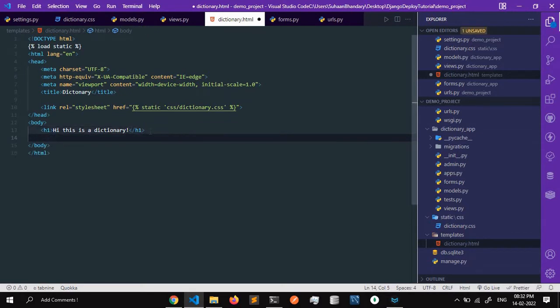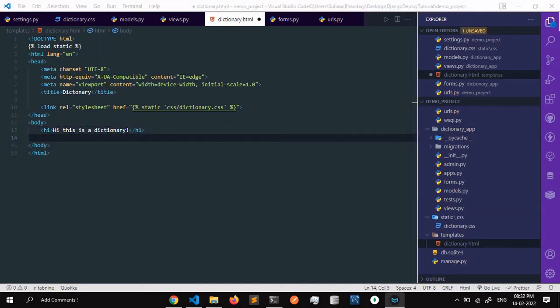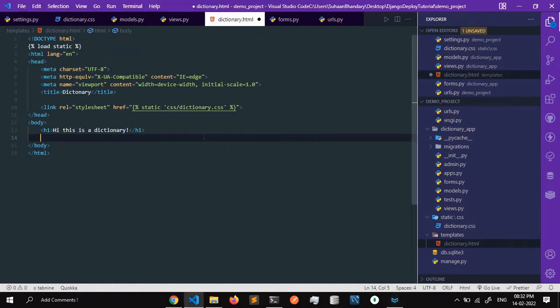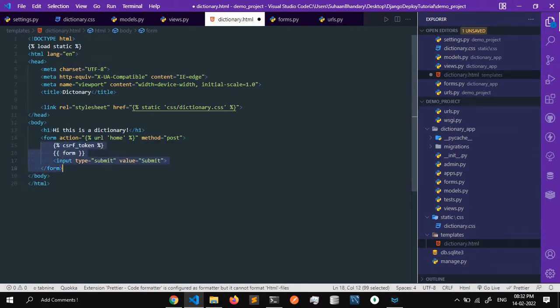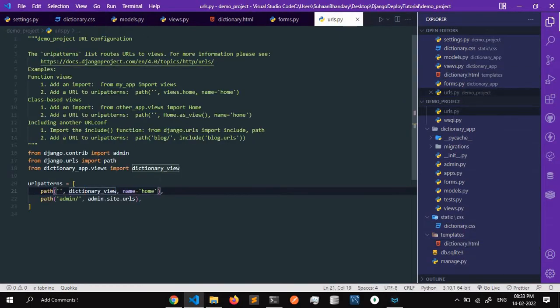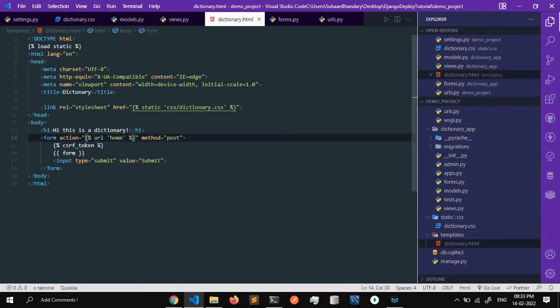Here I will be creating a form element, and then inside it I will be giving the method as post, and we are giving the URL which is home. Why I have written home here is that if we go to urls.py, we have given the name home to our dictionary view or the URL. So this is a shorthand for not writing the whole URL and giving only the name. And the CSRF token, to prevent CSRF attacks, cross-site request forgery attacks. And we are displaying the form.